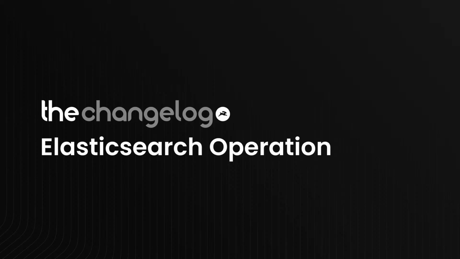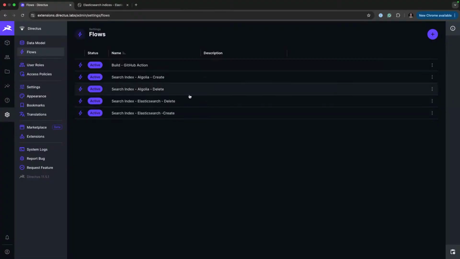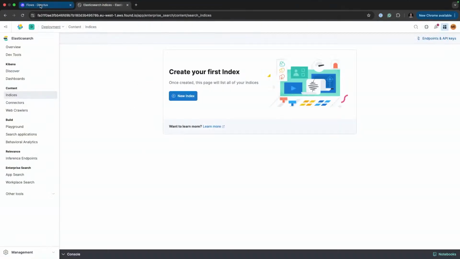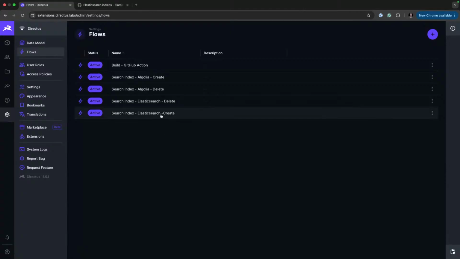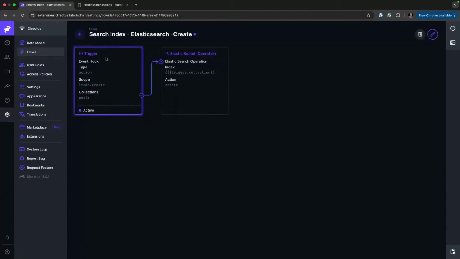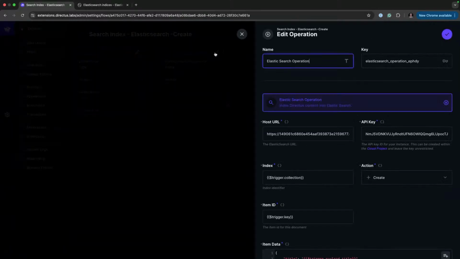This extension is the Elasticsearch operation. As you can see here, we have a create and delete flow. We also have an Elastic instance with no indices currently. So firstly, in the create flow, we have an action which is on every create items in the collection posts. Then it's going to forward to our Elasticsearch operation.